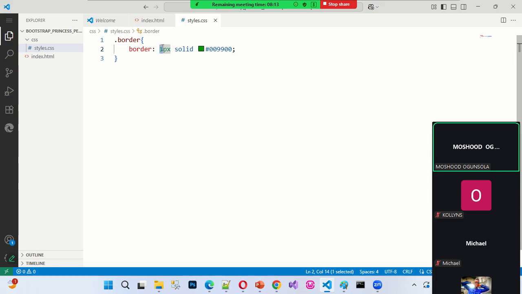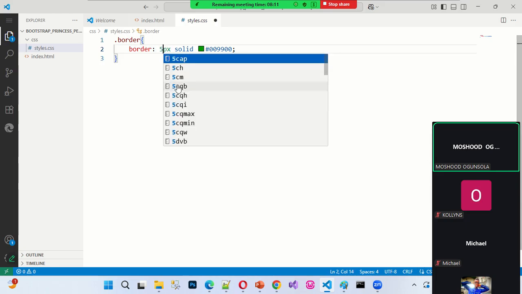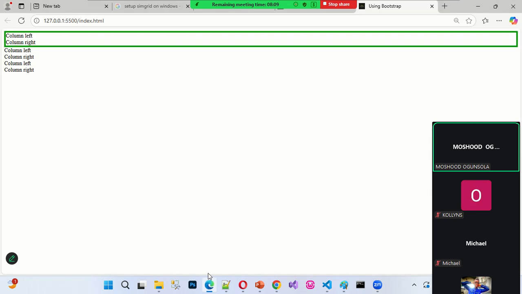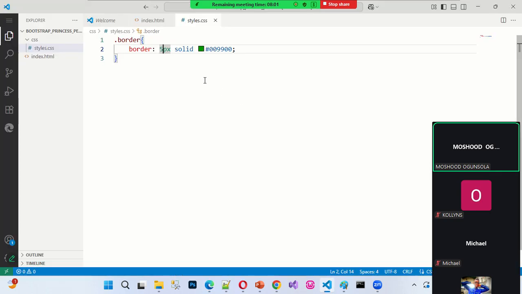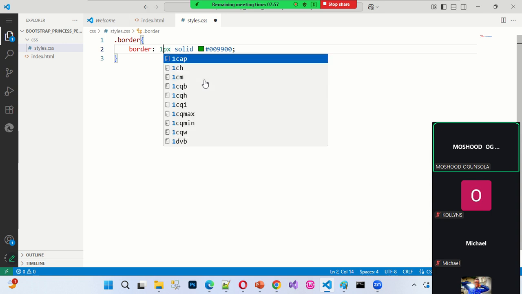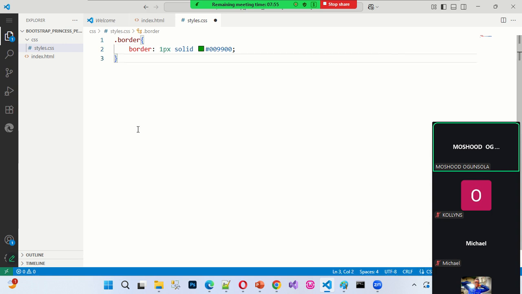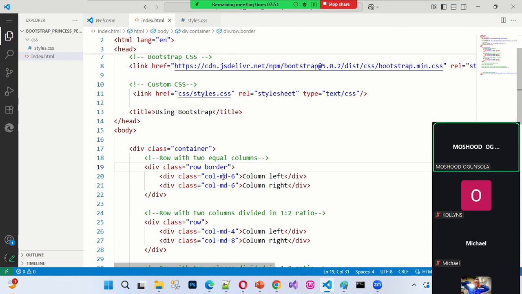I want to make it 5 pixel. Maybe we can see very well now. Can you see? That is it. You get it now. And this one can also be reduced if 5 pixel is too much, then 1 pixel. So this one shows the border line around this particular one. The same thing can be done for each of the columns here now.